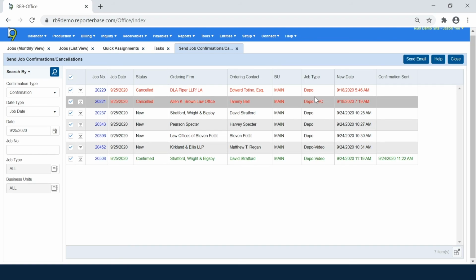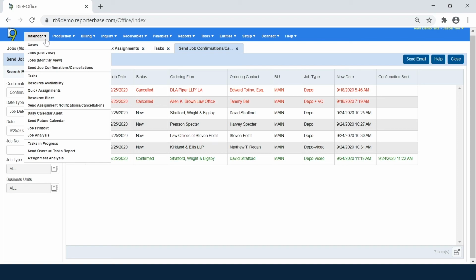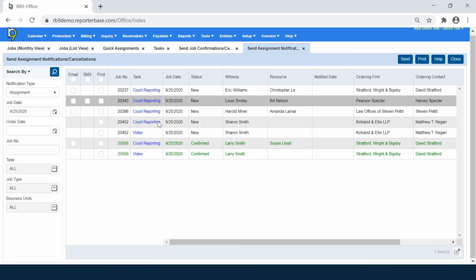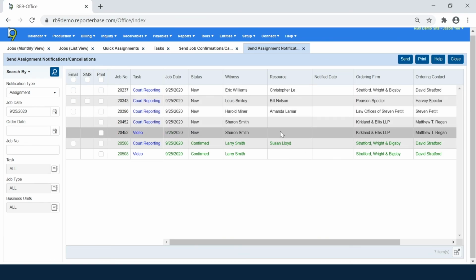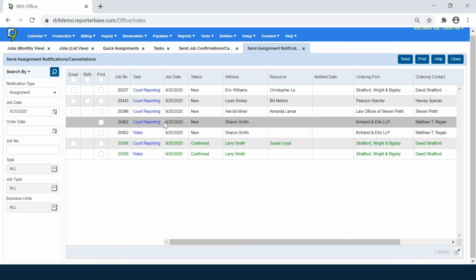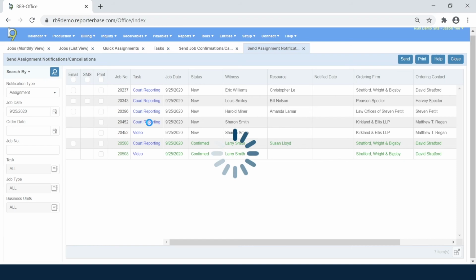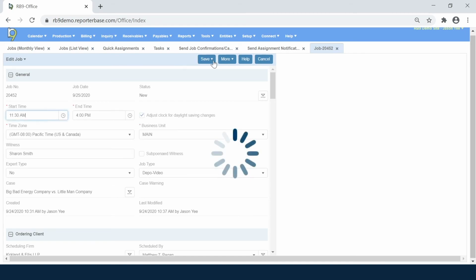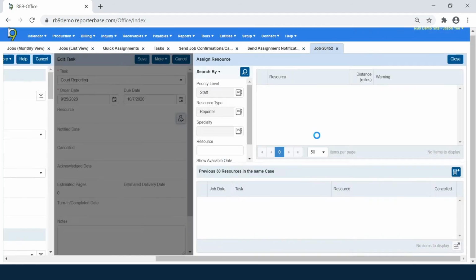But do you still have the ability to send them out all at the same time? Yes, you do, okay? You can go to calendar and go down to send assignment notifications and cancellations. So I can look at tomorrow's calendar, whatever date it may be, right? And click search. All your jobs will appear. You'll see who's assigned. So really, if I need to still assign a couple more jobs, I can see these three don't have anybody. So I could click on the task. And again, it takes you to the task section, edit, and then hit assign, right?